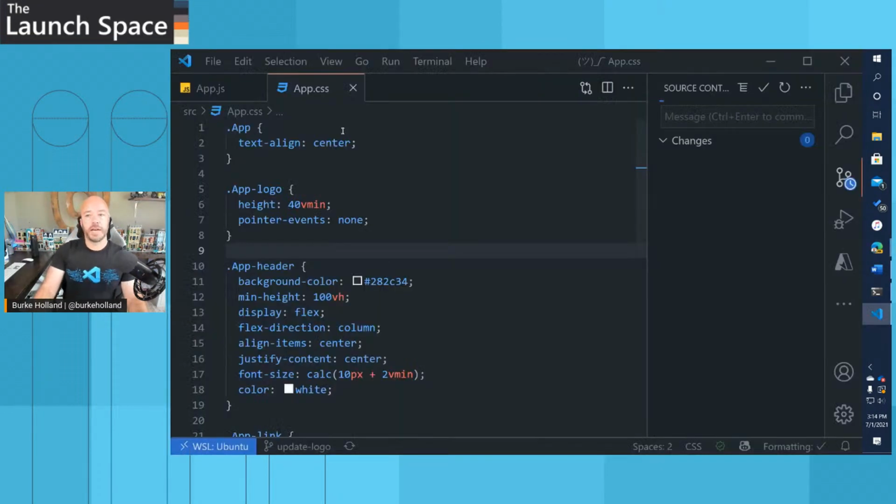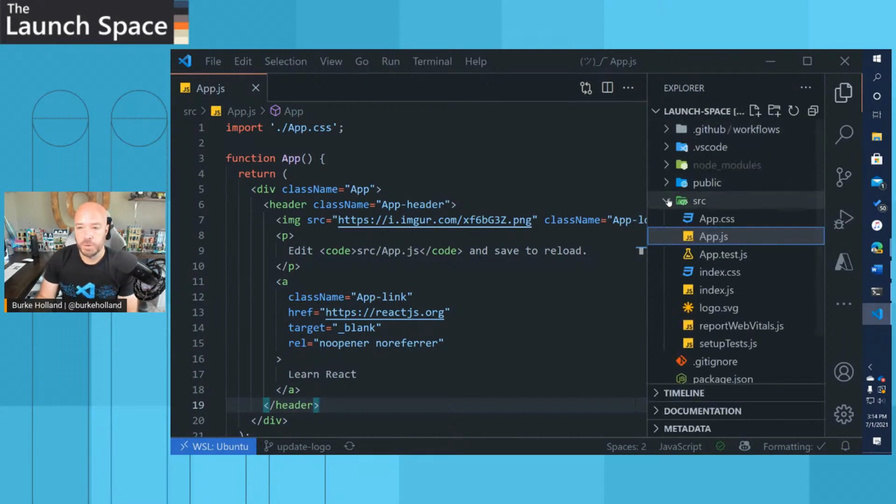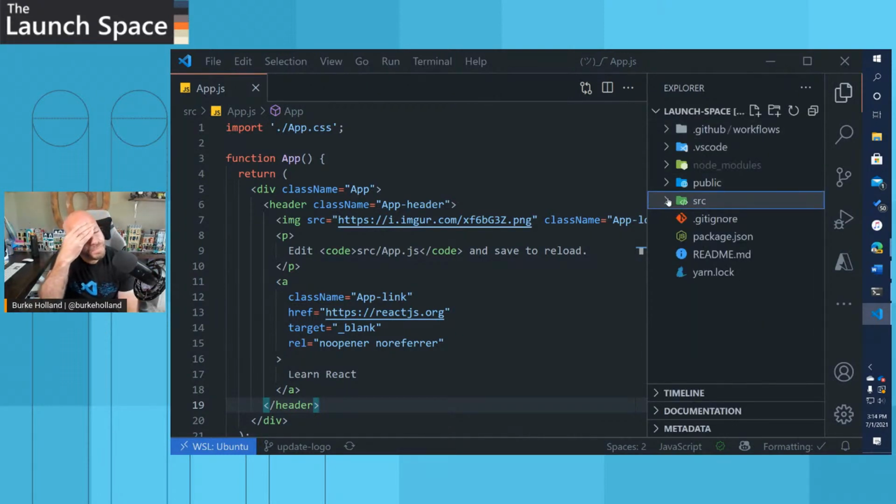All right, so we'll take a look at that in a minute. Okay, so that's our React app. Not super fancy, nothing incredible or mind-blowing there.